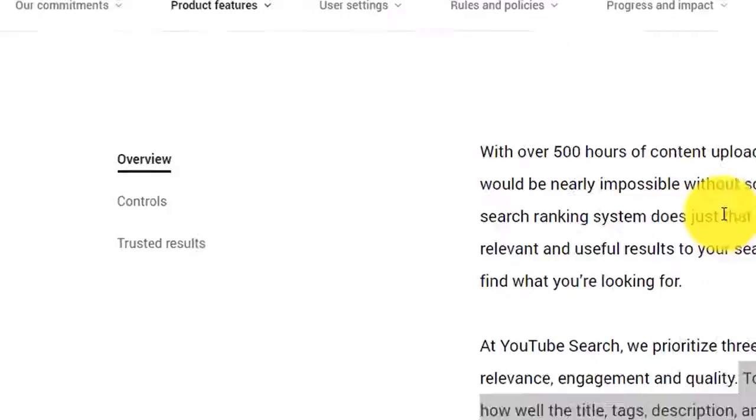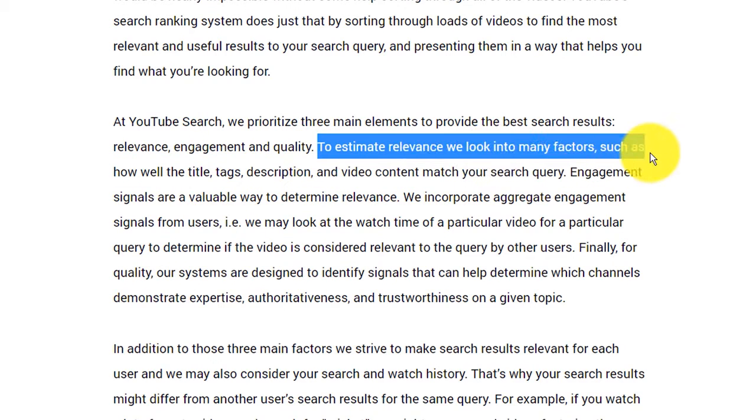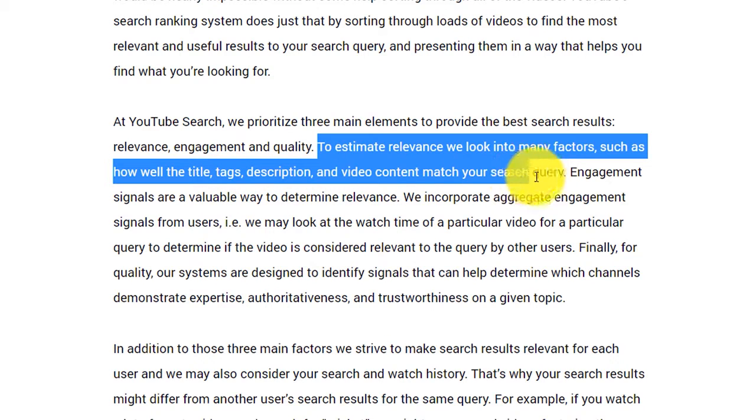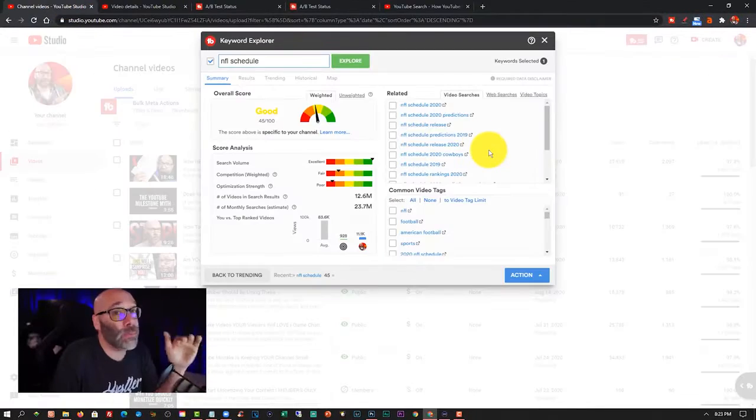And if you don't believe me, or if you've heard otherwise, if you go to youtube.com/howYouTubeWorks, product, search overview, one of the things that you're going to see here is that they straight up tell us, to estimate relevance, and this is when it comes to search, we look into many factors such as how well the title, tags, description, and video content match your search query. Now, within that, it is important to know that tags are not the most important thing that you need to focus on. However, still use them, okay? And this is also going to help with that.